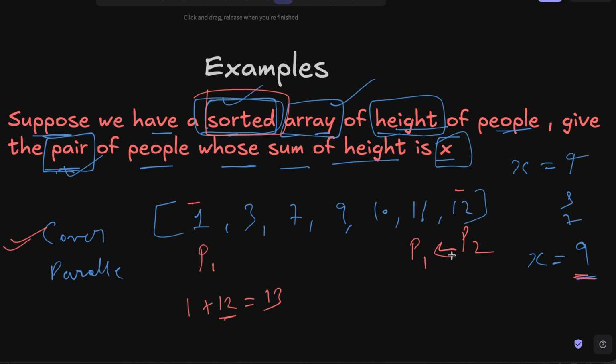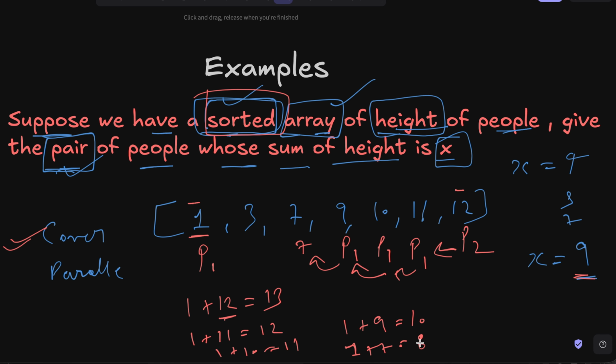So P2 will be here and we have 11. Now 1 plus 11, still 12, right? It is still greater than 9. We will again shift the P2, and 1 plus 10, well, 11. We will again shift it and we will be here now. 1 plus 9 is 10. We will again have to shift it, right? So we will shift it to the 7. Now P1 is still at 1, right? So 1 plus 7 is equal to 8. It is less than 9. So 8 is less than 9.